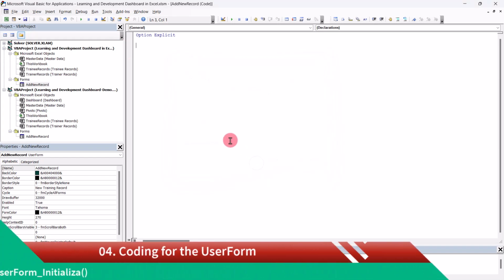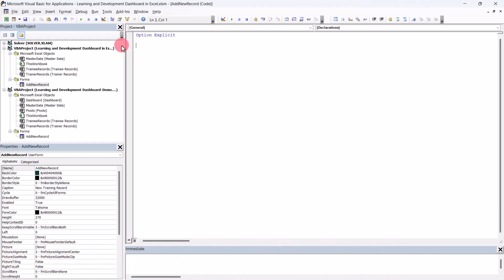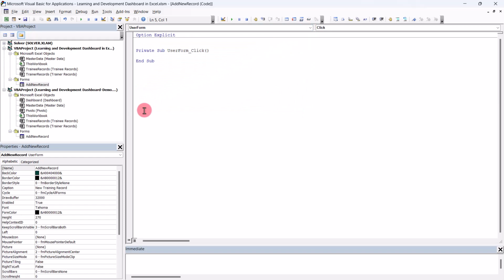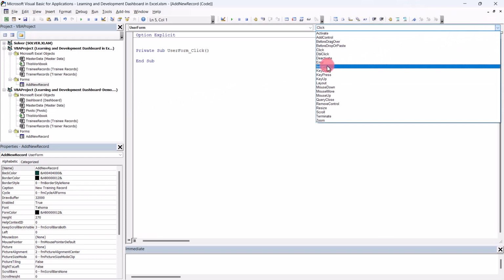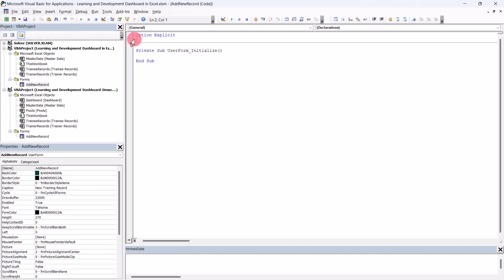Now, let's begin with the initialization code. This code runs every time our user form is launched. To kickstart, select UserForm from this first drop-down and choose Initialize from the second one. Alternatively, type out Private Sub UserForm_Initialize directly. Let's scrap this first entry for the user form click.